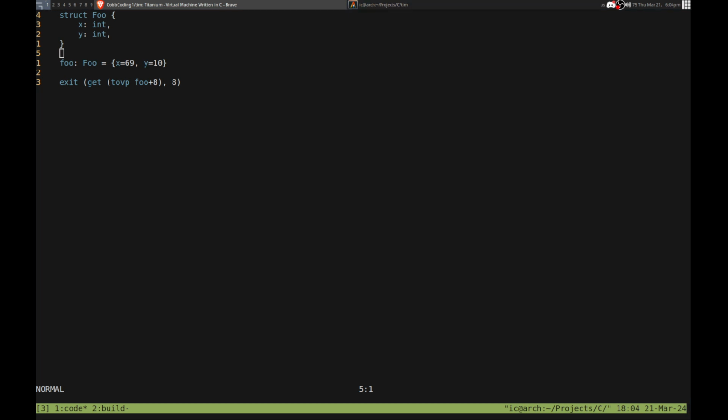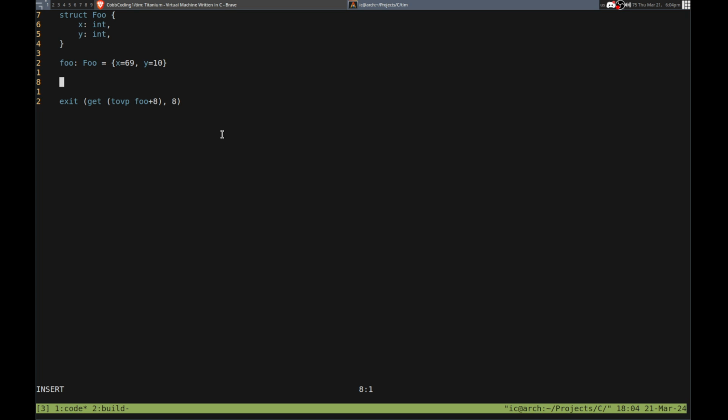But again, I would like a nicer syntax, right? So it's basically just syntactic sugar. But it makes it much more convenient to use, and pretty much every language does. So foo.x, foo.y equals 12, and then you can also access it, right? So foo.y, you can use it as an expression or you can assign to it. Hopefully that makes sense. So yeah, that's what I would like to do.